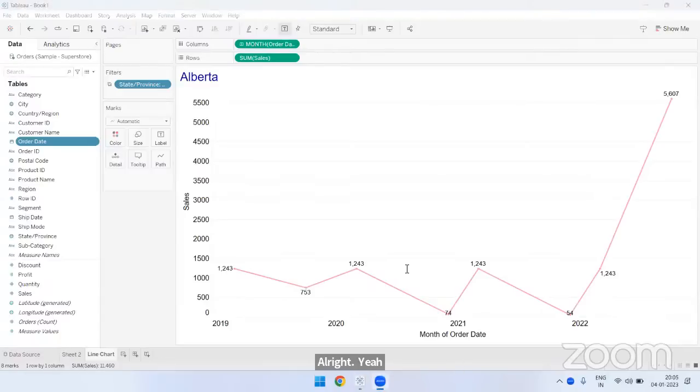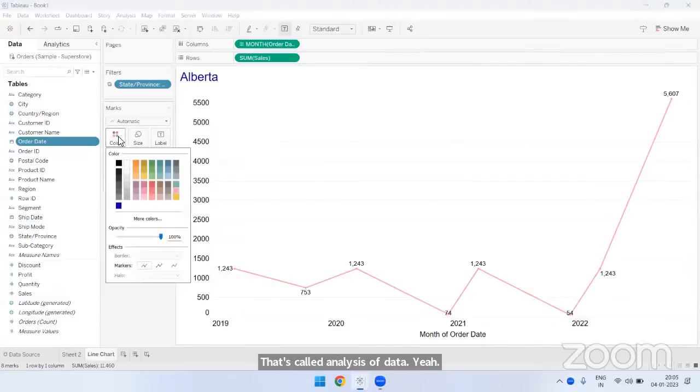That's called analysis of data. How to change colors of the line chart, Sanket? I just went to color and I selected any color. I selected pink color. You can select yellow color. You can select maroon color. Any color you can select.